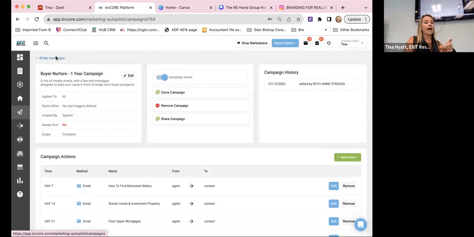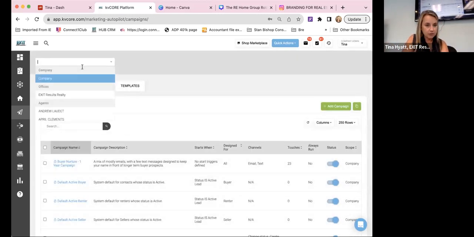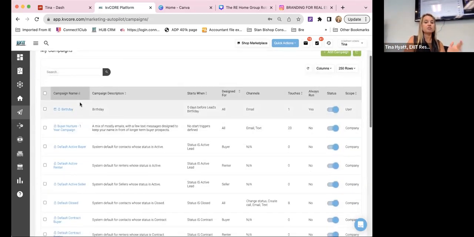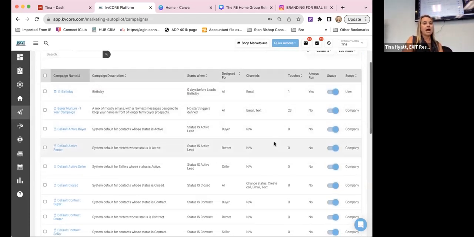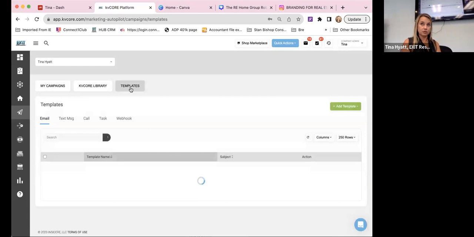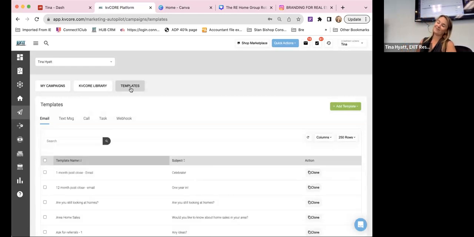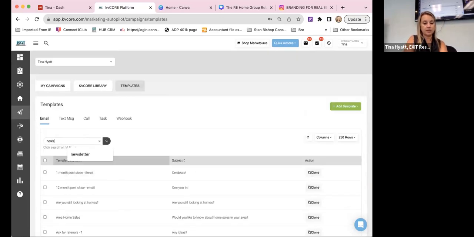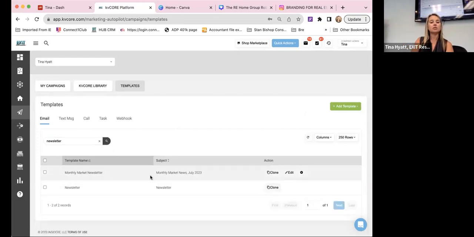So you want to activate the campaigns. Let me go to mine because I have one in mine. So here are the birthday campaigns. Those are activated. I also created something for you guys. The system did not have an e-newsletter campaign set up, and somebody asked me about it. So I created an e-newsletter campaign for you to utilize, using the Buffini monthly items of value. If you go into templates and search newsletter, there's a monthly market newsletter.